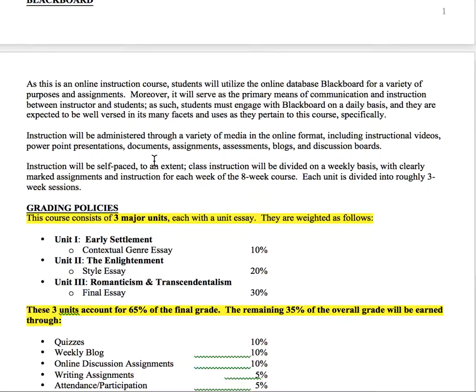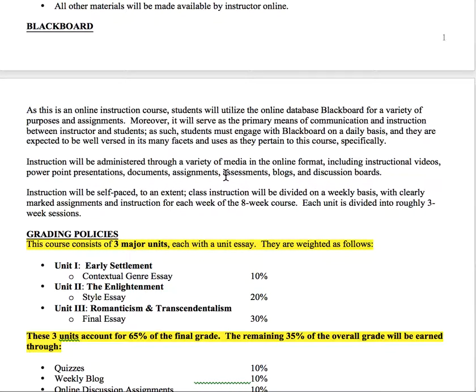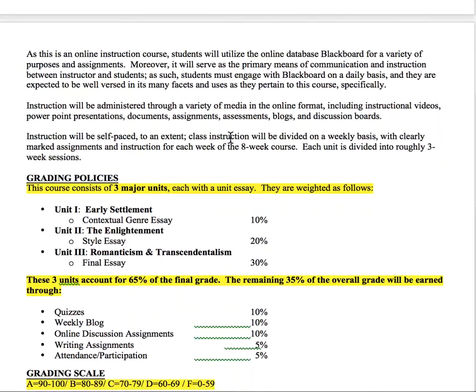Blackboard, if you need information on how to use Blackboard for this course, I have a video that I've created that's going to be uploaded under the announcements for the first week, and then it'll be under the syllabus tab for the rest of the course, and it's called Blackboard 101, and it'll walk you through exactly how to use Blackboard for this course.